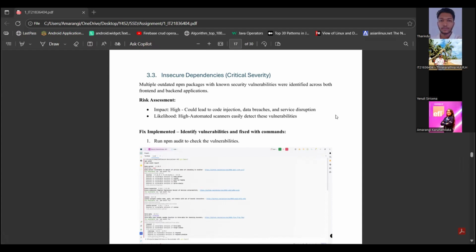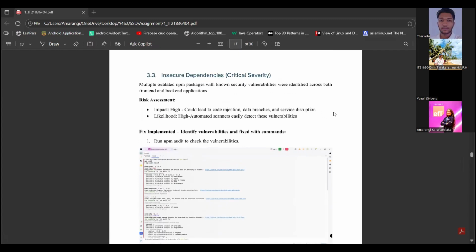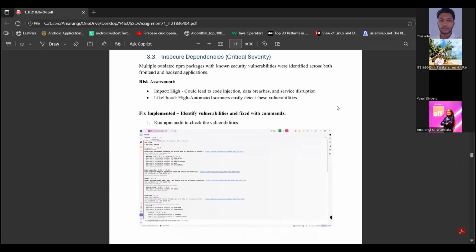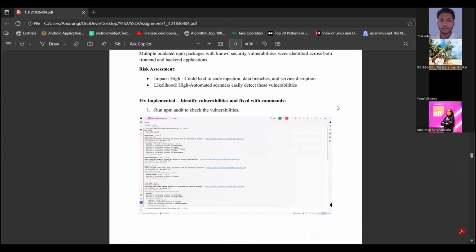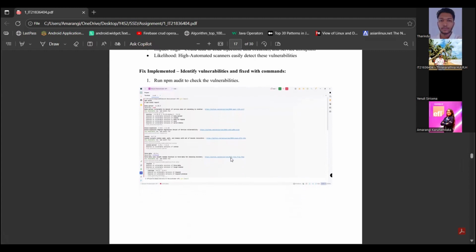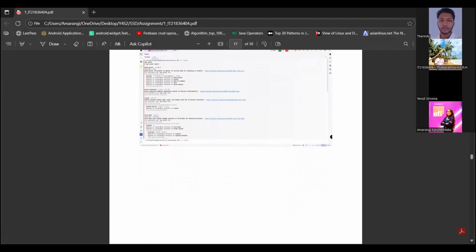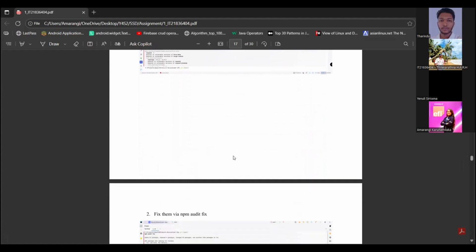During our security assessments, I have identified multiple outdated NPM packages in both the front-end and back-end code bases that contain known security vulnerabilities. Automated tools like NPM Audit helped me to detect these vulnerabilities. The presence of vulnerable packages poses a high risk because attackers can exploit them to inject malicious code, cause data breaches, and disrupt services.